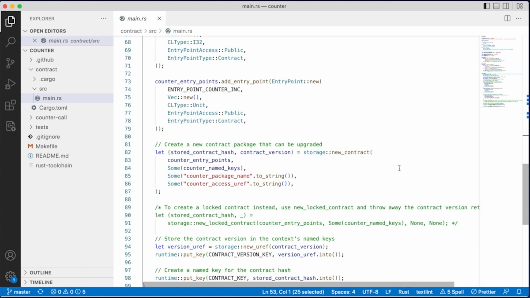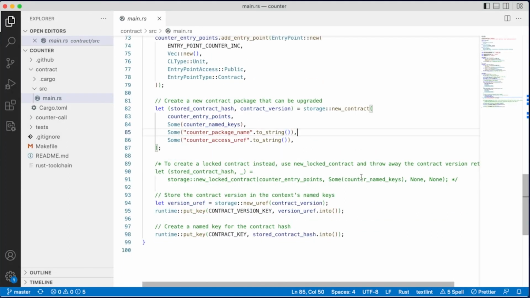Within the call function, we define the entry points that the caller can access. Use the new contract method to create the contract with its named keys and entry points. This method creates the contract object and saves the access URef and the contract package hash in the context of the caller. The execution engine automatically creates a contract package and assigns it a contract package hash. Then it adds the contract to the package with the contract hash.